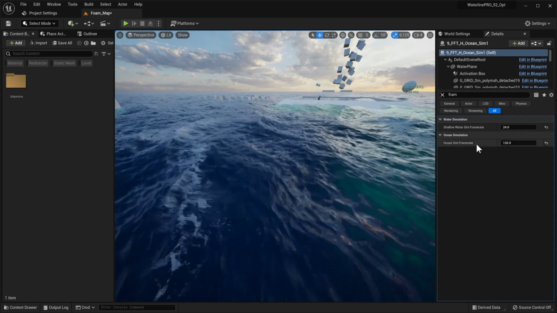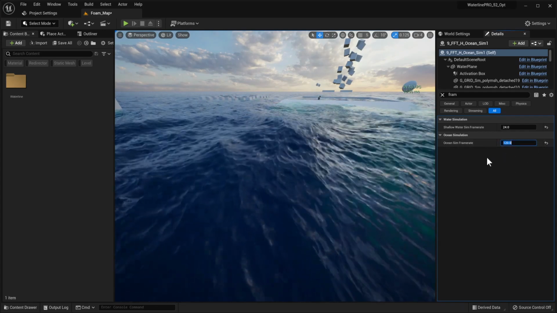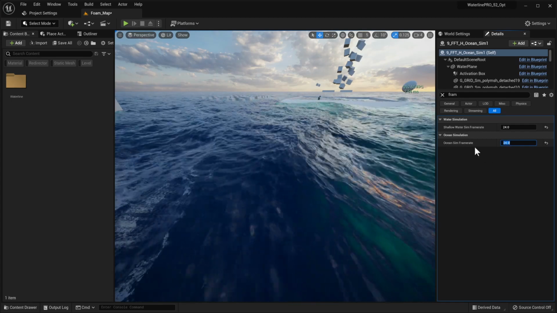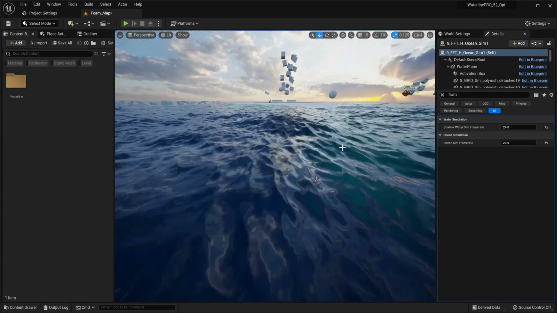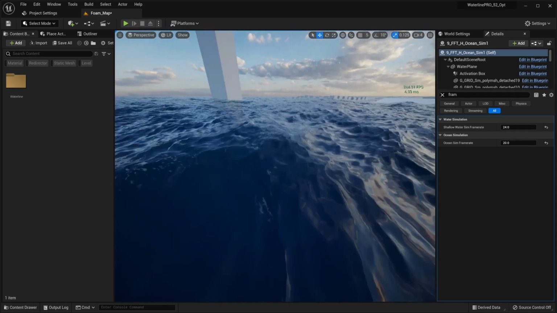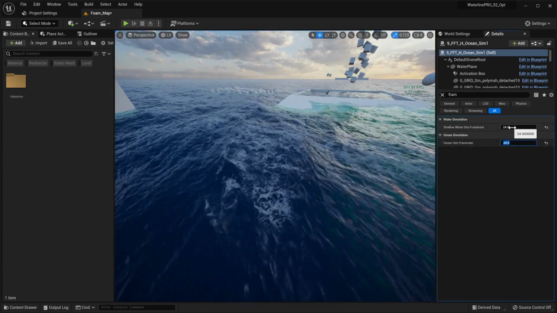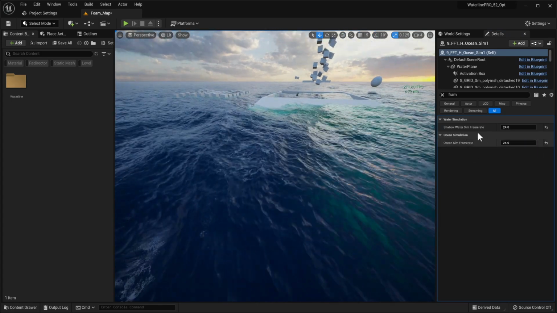But again, this is something ideally you'd want to set in your project in general. We recommend not going lower than 24, as 20 can start seeing some slight stuttering. We're not quite sure how well this will come across in the YouTube compression, but 24 is great. And again, you can set these independently for the two simulation types that we have, the ocean and the shallow water sim.